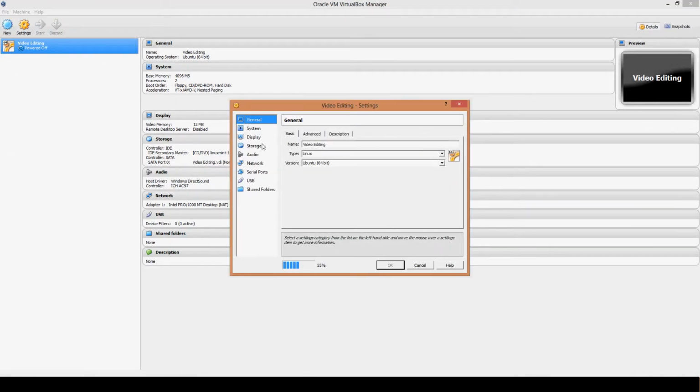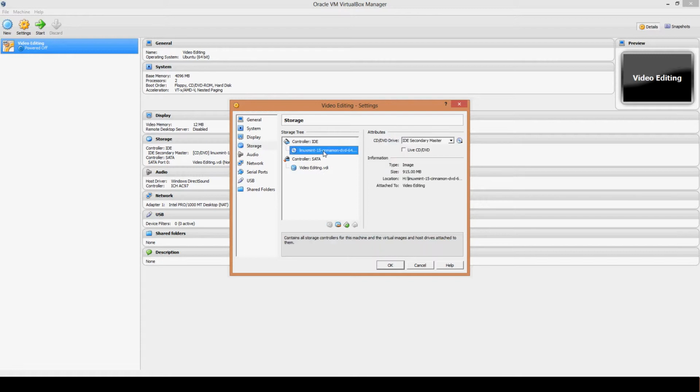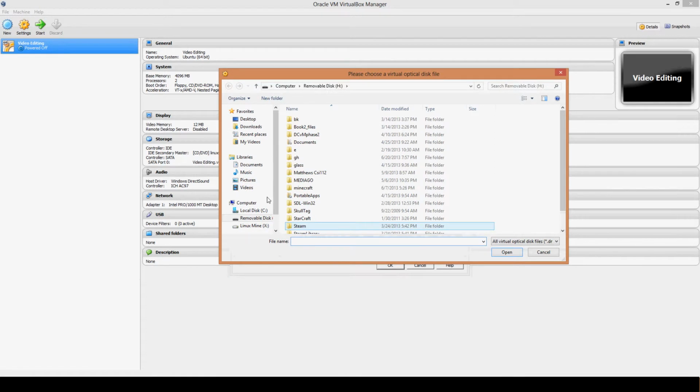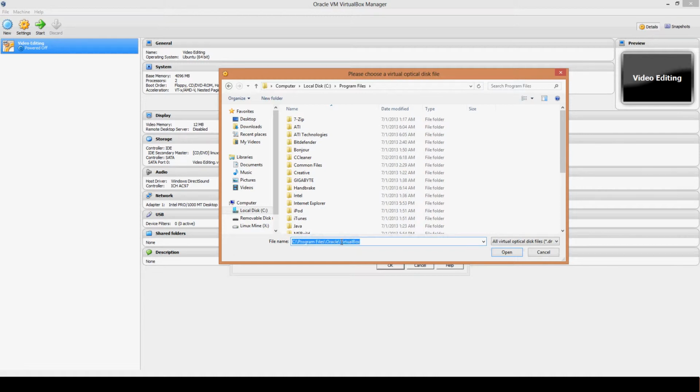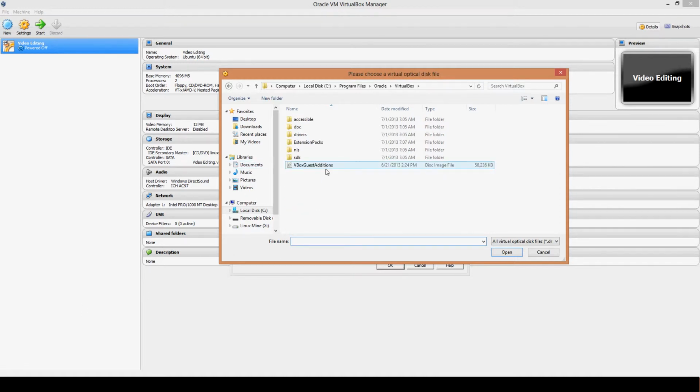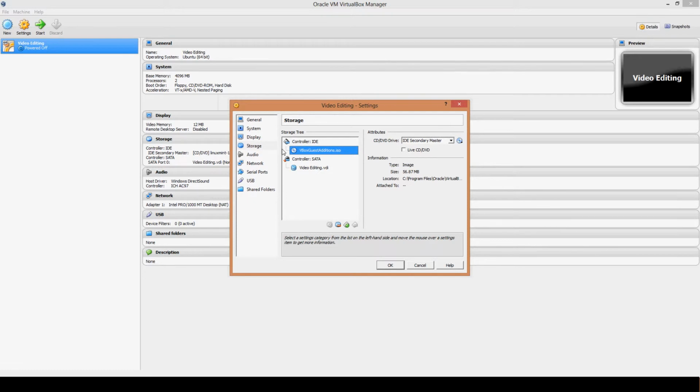Next thing we're going to do, go to Storage. You see where it has right here. Click this. Go to Choose Virtual CD. And then browse to where it is, like click C, Program Files, or if you have it copied, you can just paste it in here, and it should show VBox Guest Editions. Click on that. Now we have the Editions thing put in there.